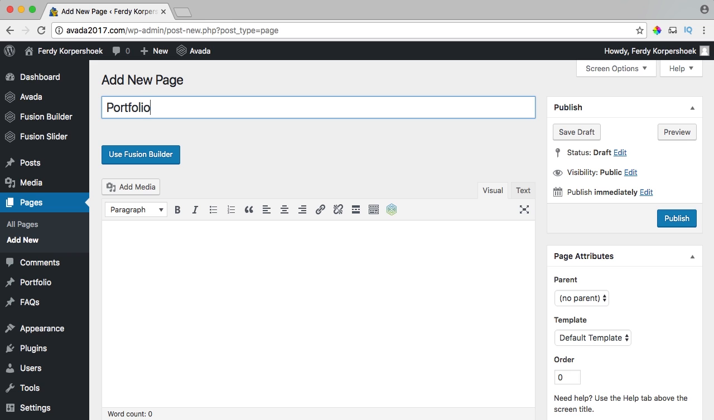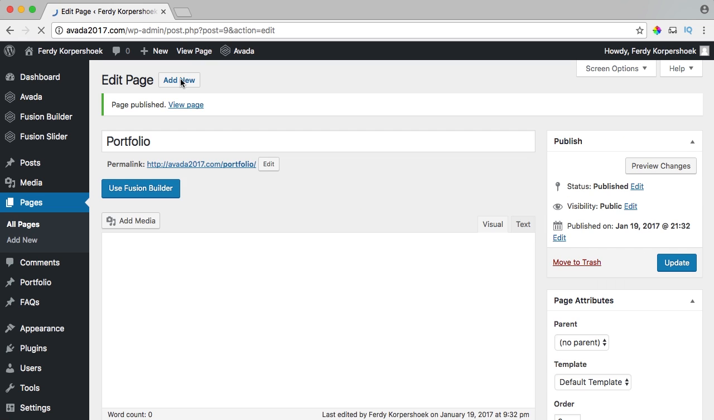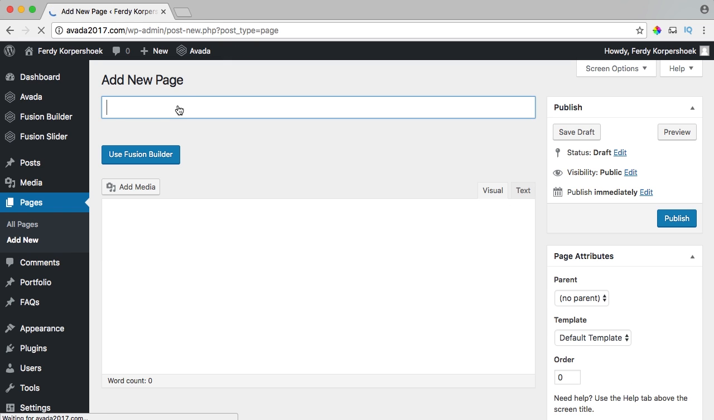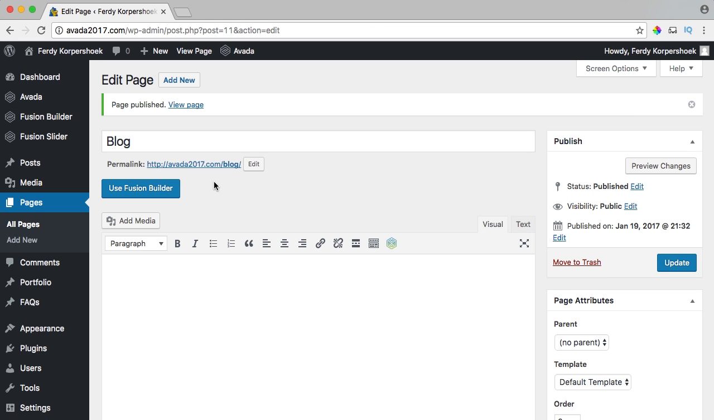The second one will be a portfolio page where I can showcase all my stuff. It can be that you make videos or websites or photos, or you sell things, and then you can show people what you're capable of. Avada has a really nice way to display the things you want to show on your website. I publish it. And the third one is a blog page. So I click on Add New and I'm going to create a blog page. Publish it.